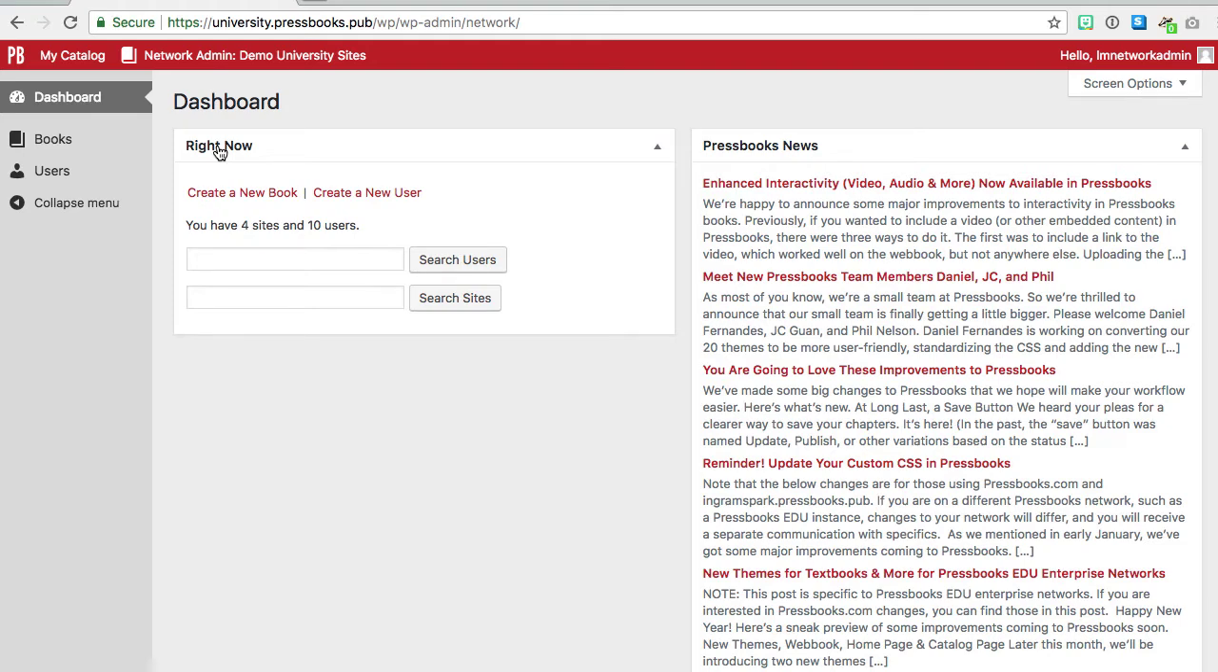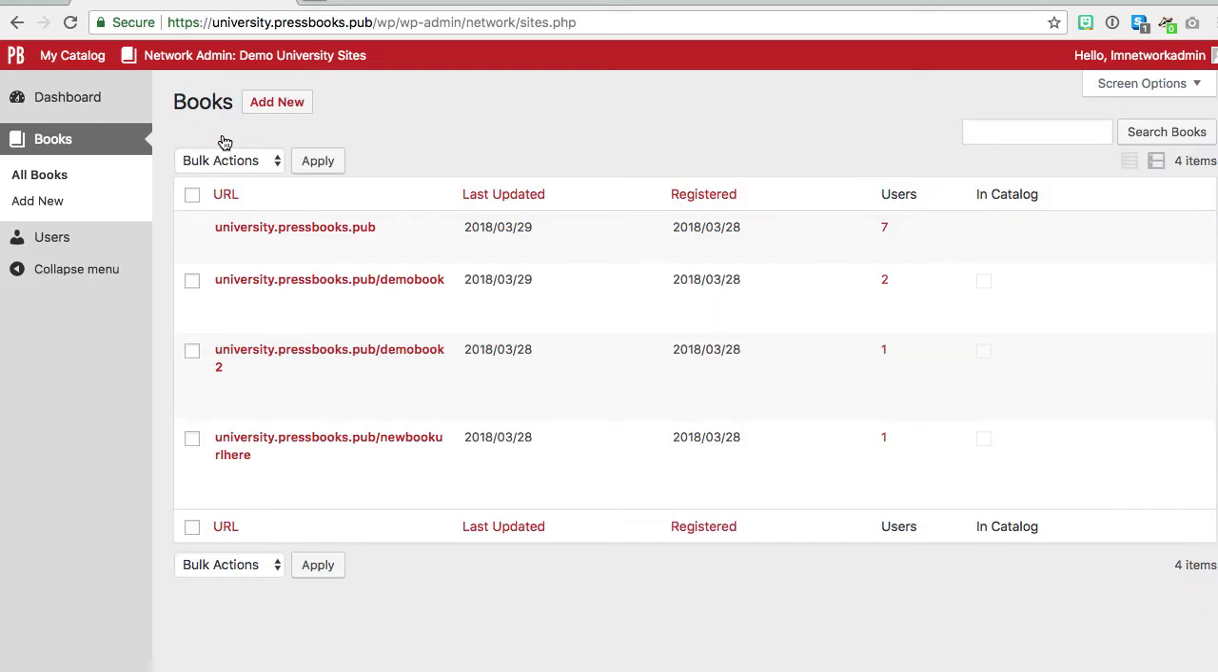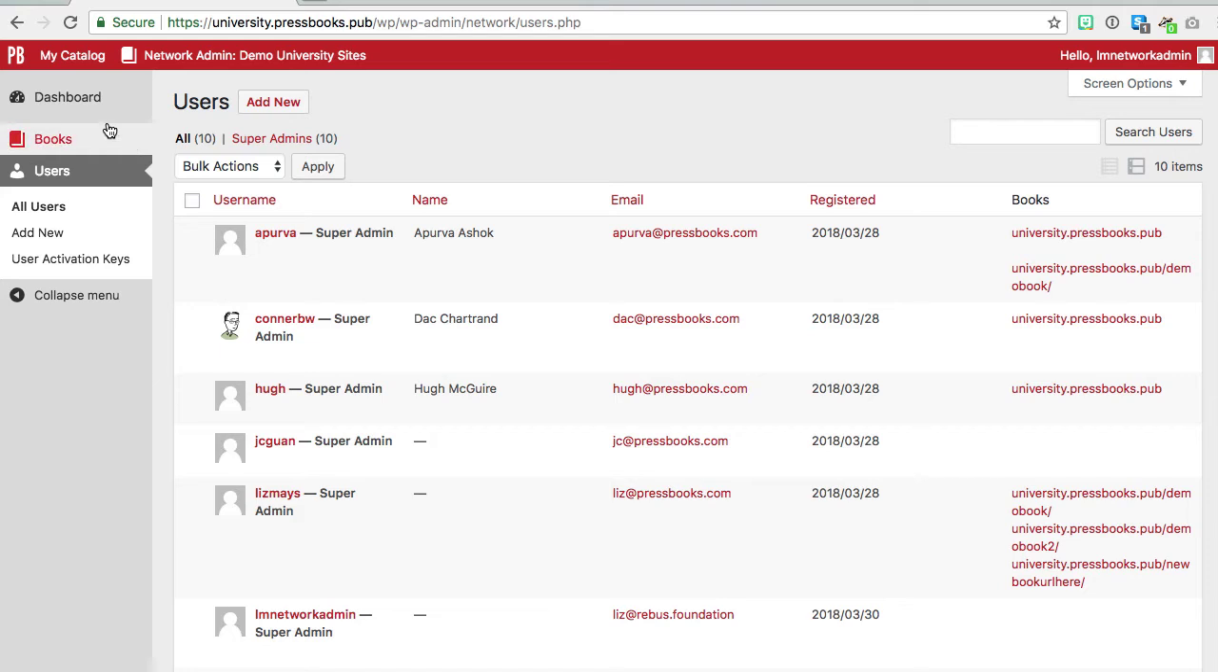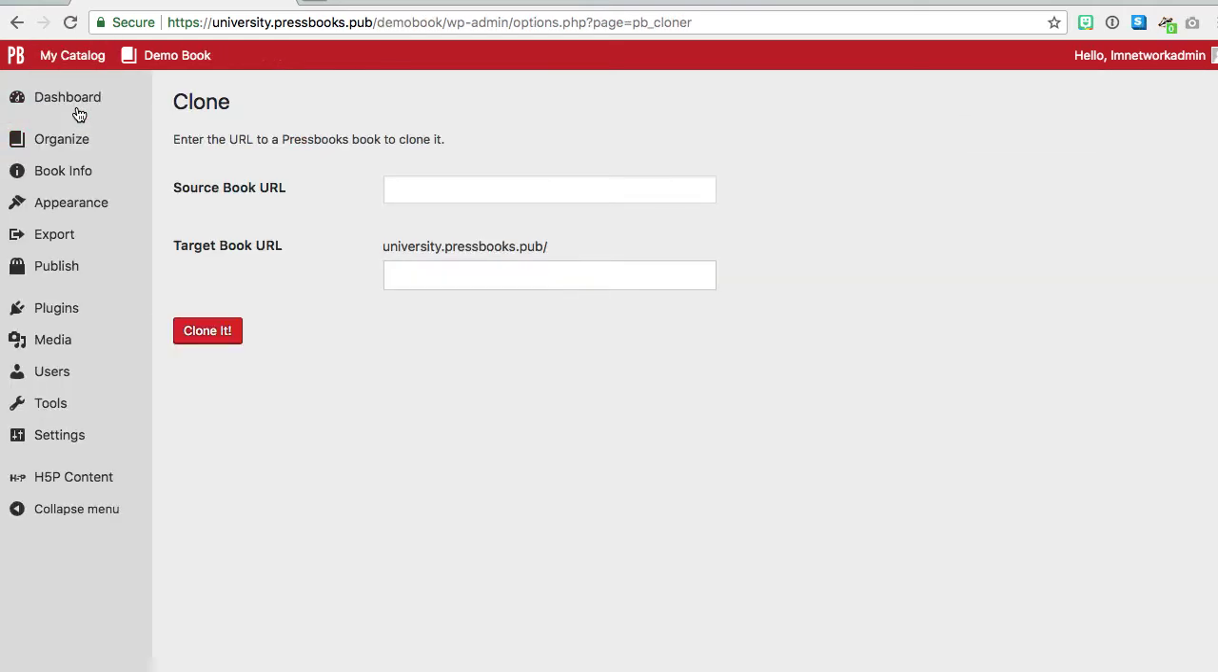As a network manager, there are 3 things you can do that regular users cannot. You can access all books on the network, even if you're not one of the users of a given book. You can also see and modify users. And you can clone any book on your network. Regular users can only clone books that are openly licensed and public.